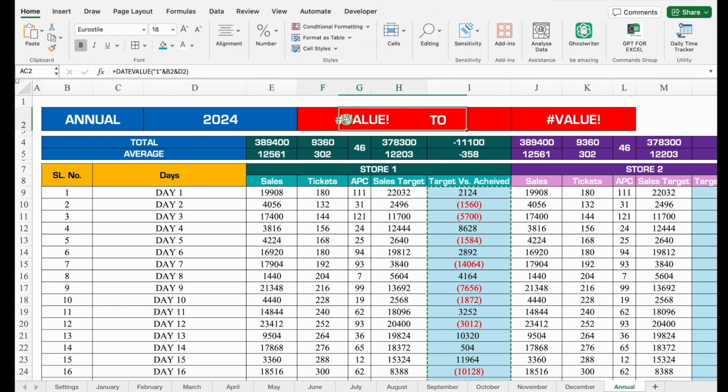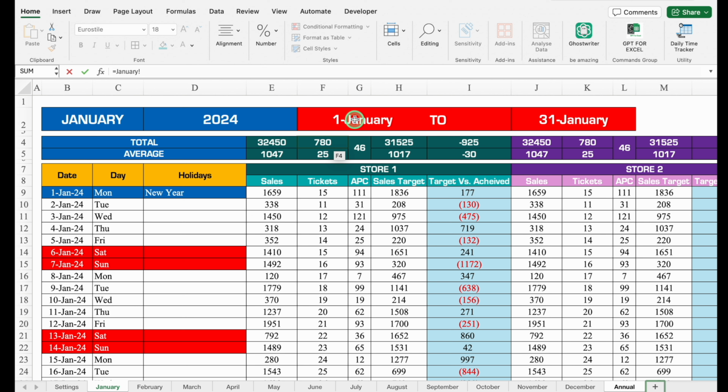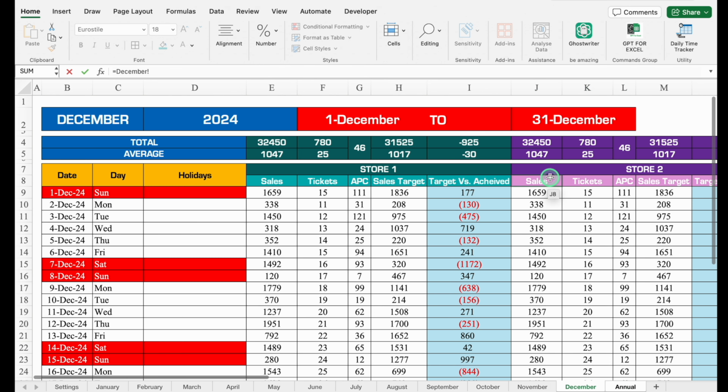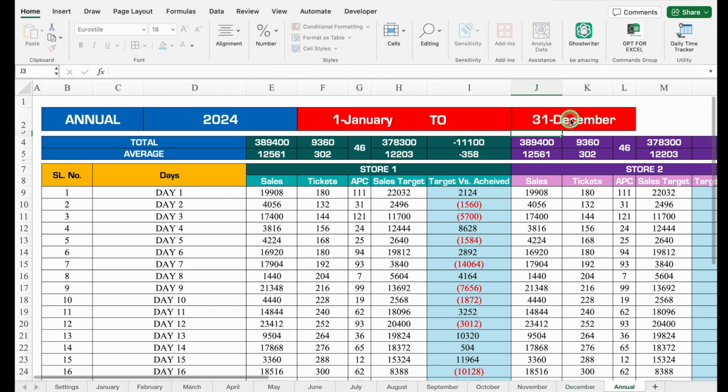Over here, we can't see dates, so we'll delete this. We'll delete this also. We'll click over here, equal to. We'll go to January sheet and we'll click on 1st of Jan. Enter. Now we will click over here, equal to. We'll go to December sheet and we'll click on last date. Enter. Perfect. So our format is ready now.